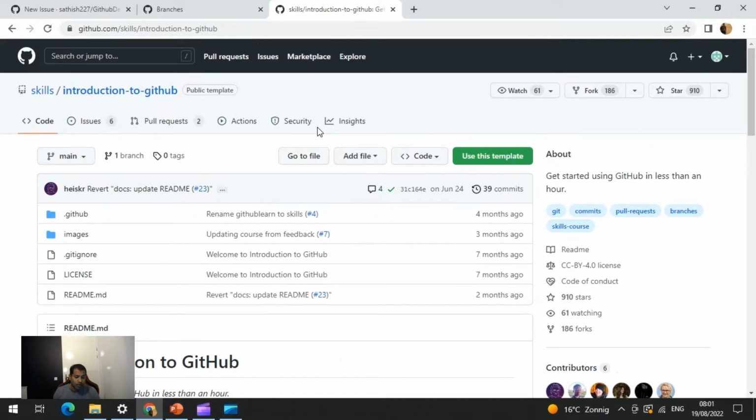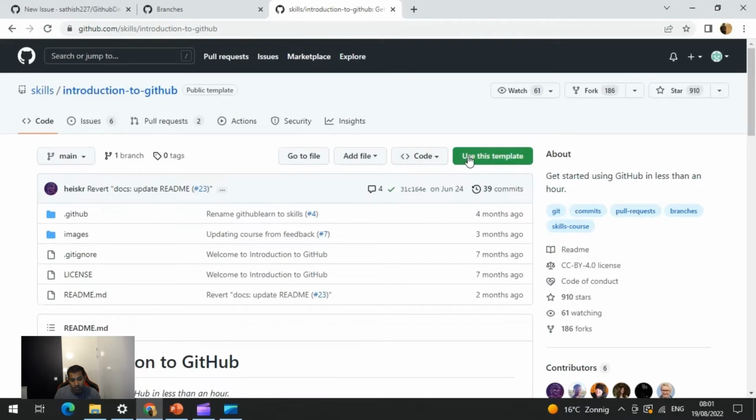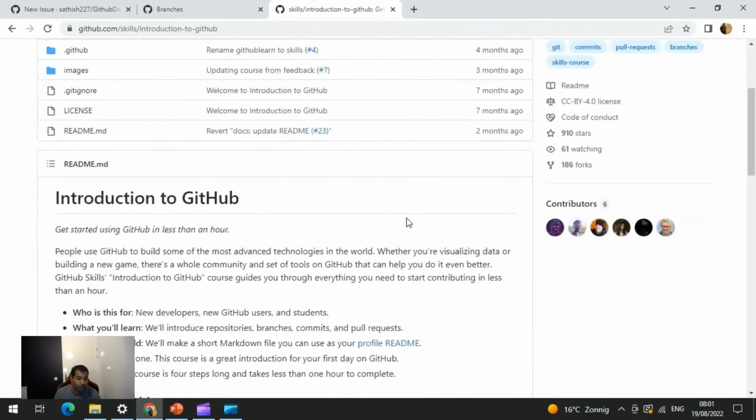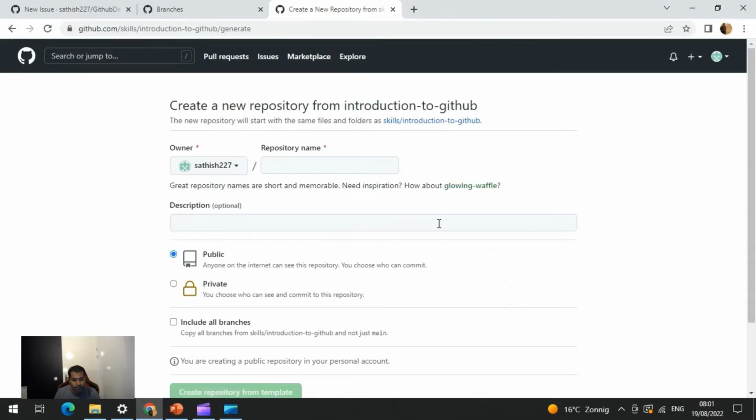So in this video, we can have a look at this. In the introduction to GitHub, this is one of the URLs provided by GitHub itself. What you're going to do is use this template, and the moment you use this template, it gives you an opportunity to create a new repository. So I'm just going to write git demo.